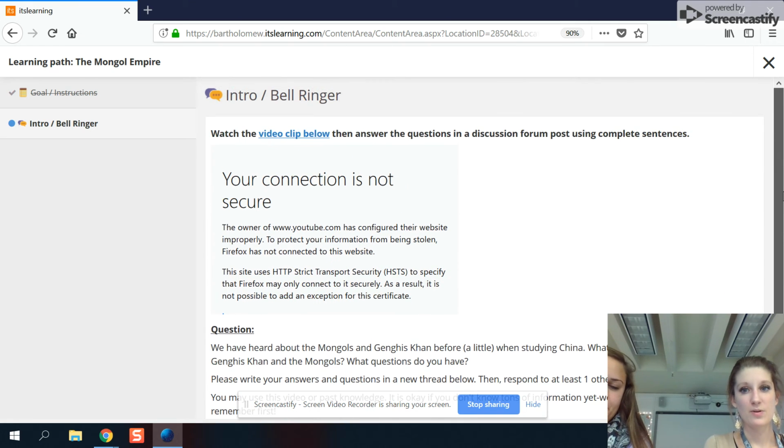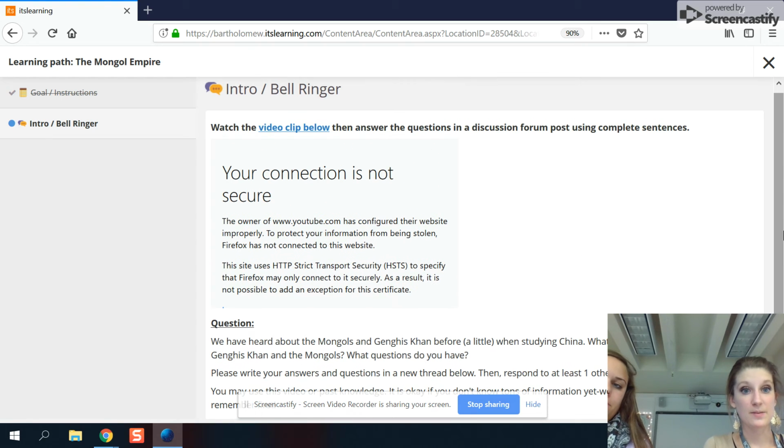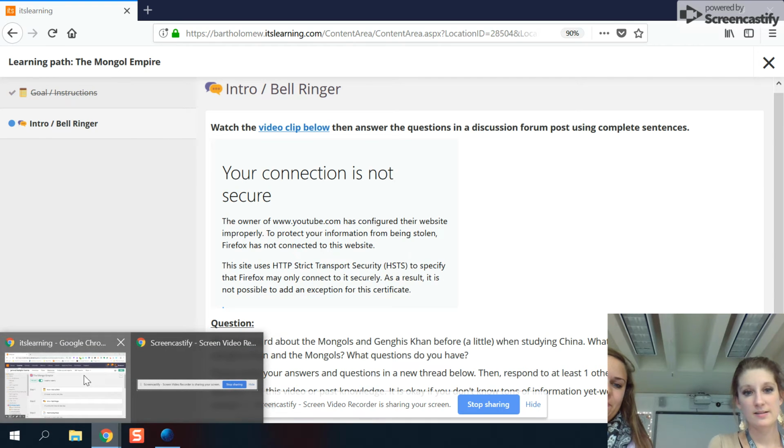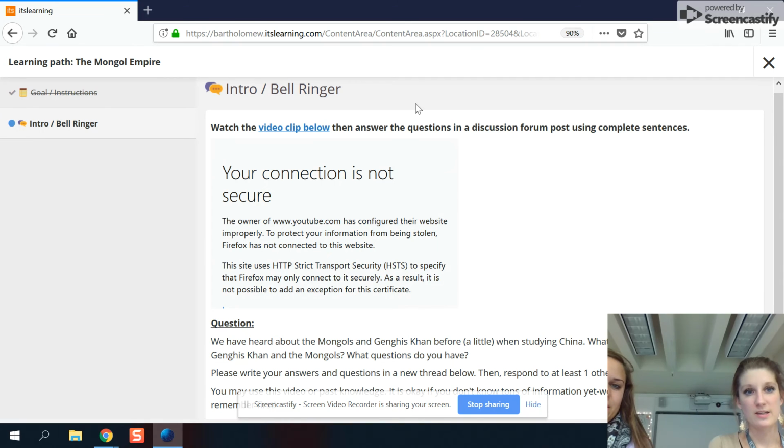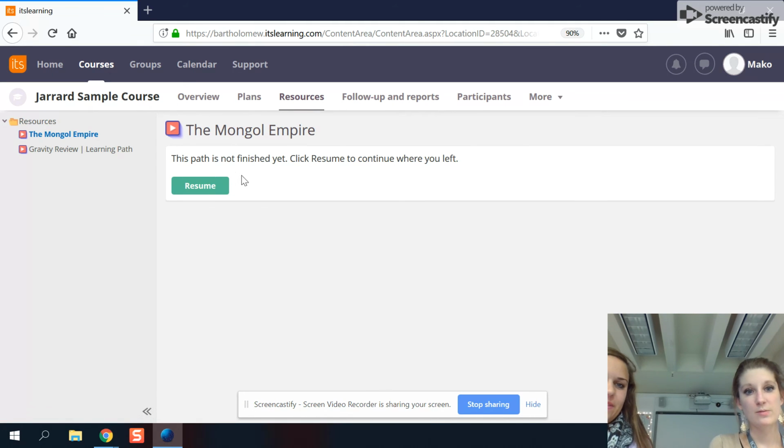Whenever they get to the assessment, students would answer the questions. And if I don't get an 80%, then I'm taken to a review resource. And then after I finish the review is when I move on. So that's what it looks like from the student side of things. And here's another example of a learning path as well. It resumes the student's progress, so it saves their progress as they go.